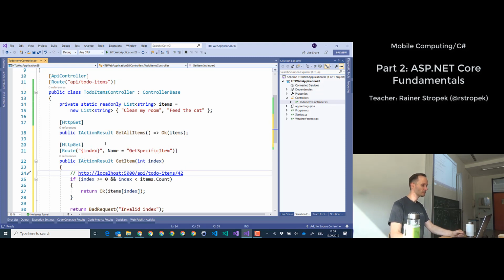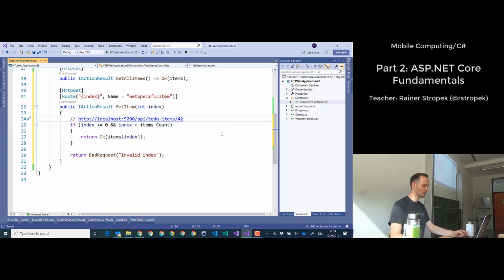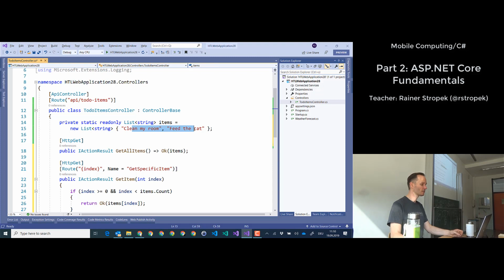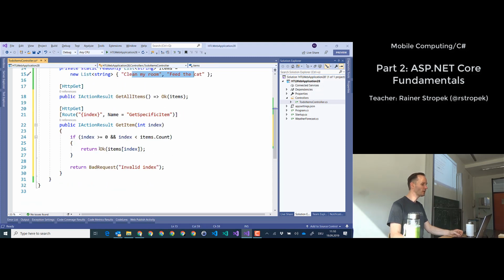Pretty simple. All we have to do is we have to check whether the index makes sense. Is it greater or equal 0? Negative indexes don't make sense in a list. Is it lower than the number of items in my to-do list? If so, we return a single item on the index n. If not, we return bad request.